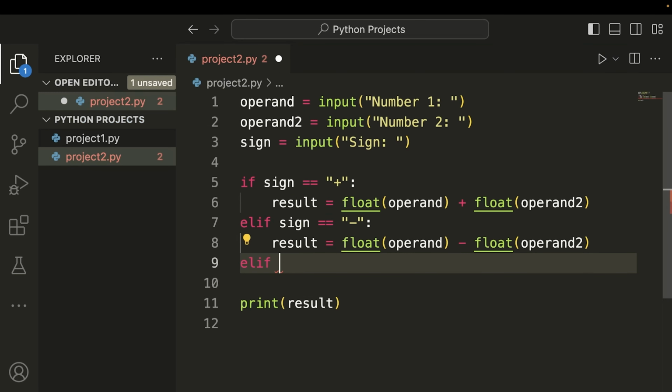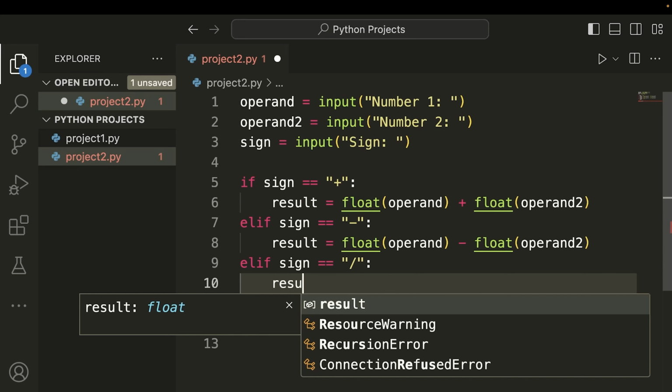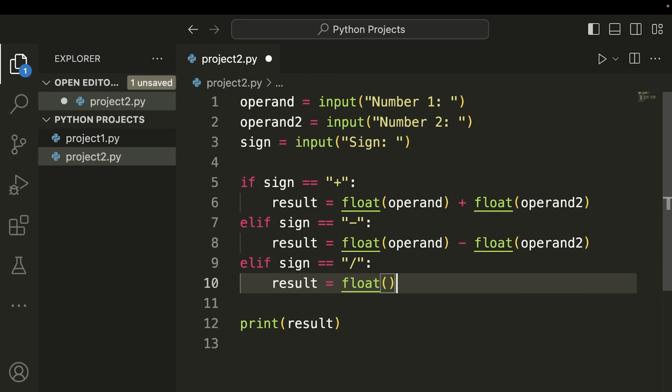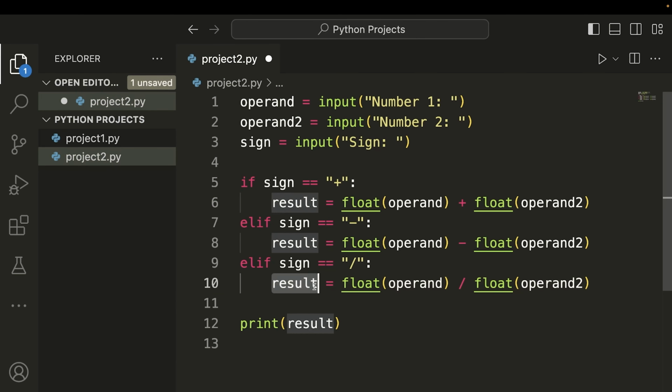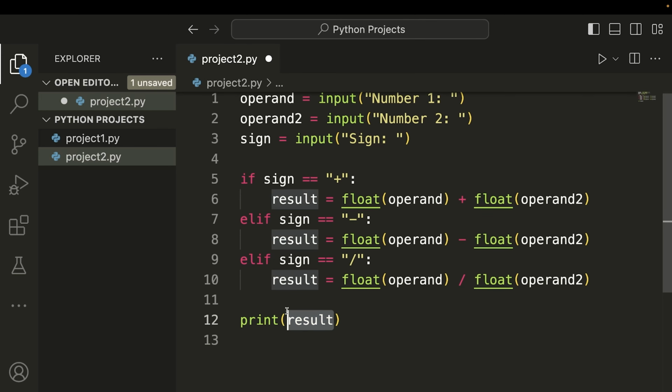So we're going to say elif the sign is equal to the /. This is division, of course. We're going to say result is equal to float operand divided by float operand 2. Now I'm using the same variable, by the way. The reason for that is so that when I print out result, I just print it in one place. I don't need to print it in multiple places, okay?